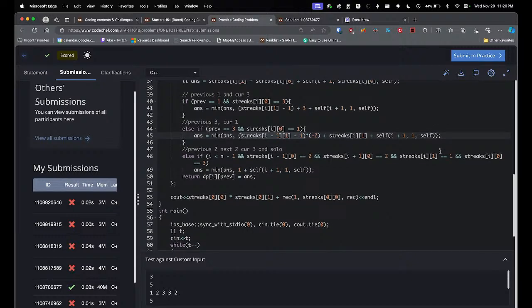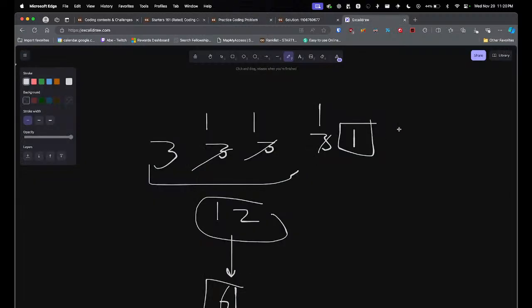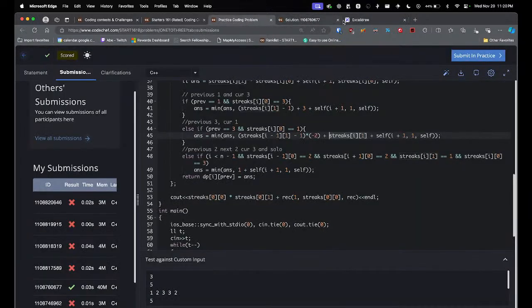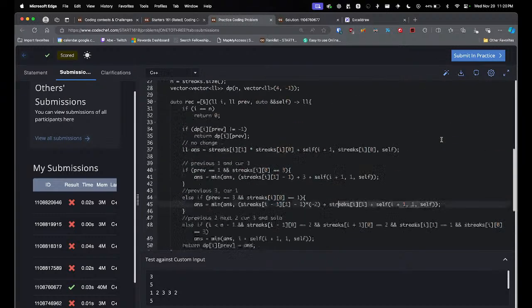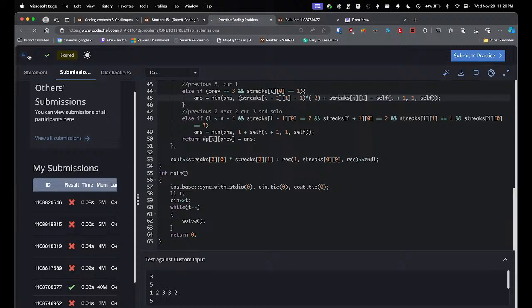And the current value also I need to add. So I add the current streak's length. And since current is 1, I don't need to multiply it with 1. And yeah, that's it. That is the DP solution.